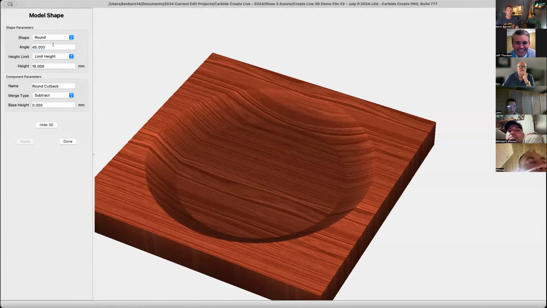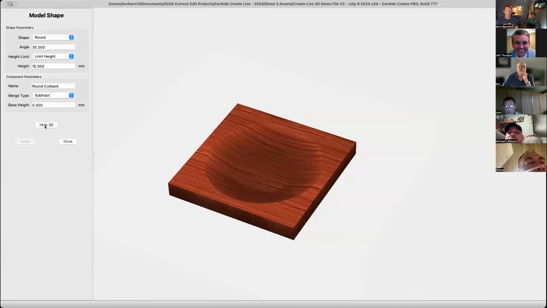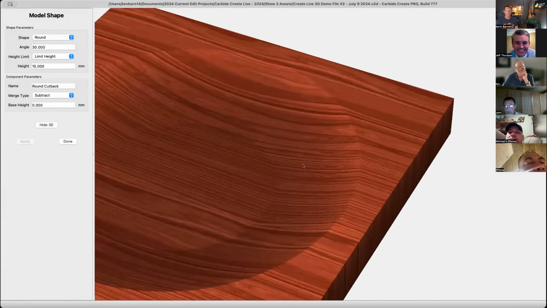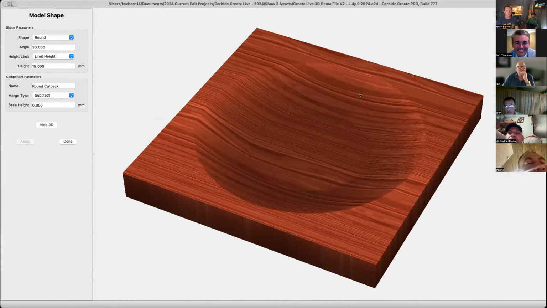So what I want to do is change my angle. Let's go down to a 30-degree angle. Now we're changing the angle of the sides, the side walls. And you notice the effect here. We end up with a much smaller flat section in the middle of our round, but we still haven't gotten an entire round here. So what I can do is scale the height and eliminate the problems, hit apply.